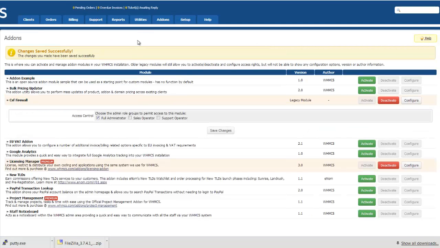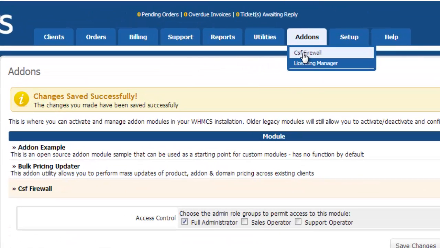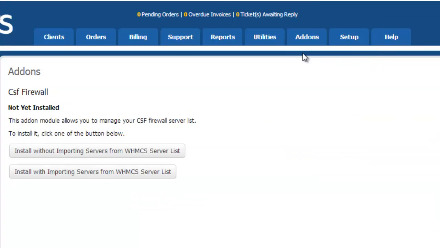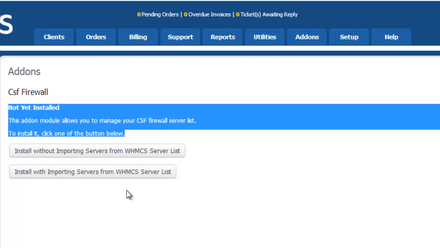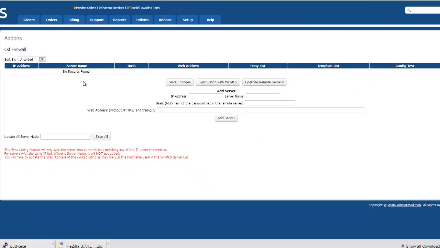Now at the top under add-ons, the CSF firewall should show up. And then CSF firewall is not yet installed, so just click on install, without importing or with importing the WHMCS server list. This is a brand new install, we don't have anything, so just do it without it. And right here is the basic interface of the module on the WHMCS side.